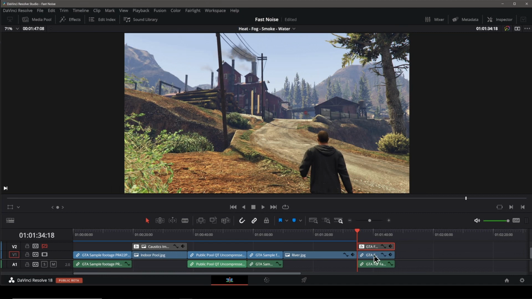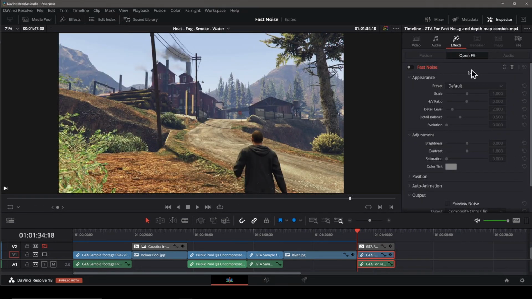I've duplicated the video to the upper track here, and that track is currently disabled, so you can see the video on the lower portion of the video tracks. On this lower clip, I've already added the fast noise effect and customized the smoke preset. I'll turn it on here so you can see it.